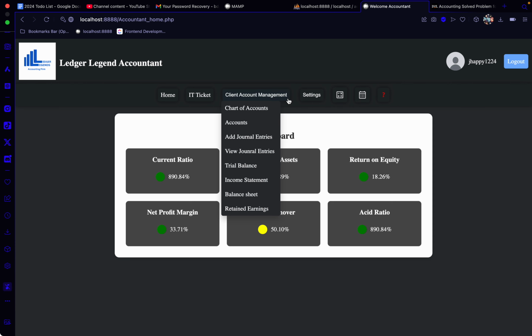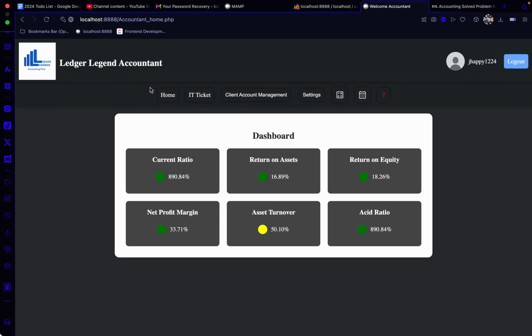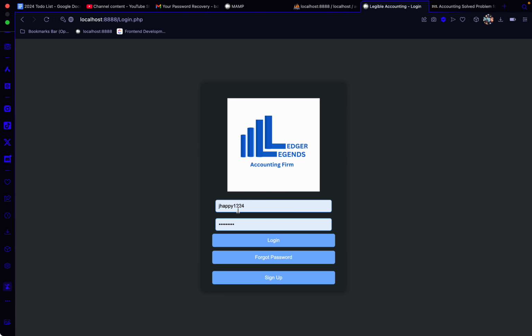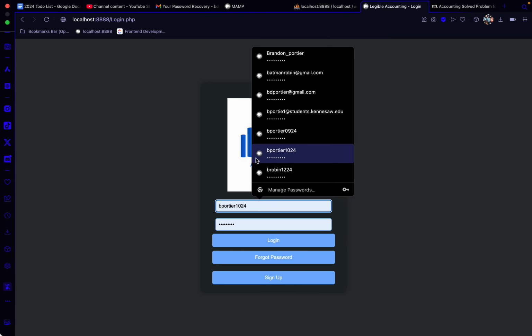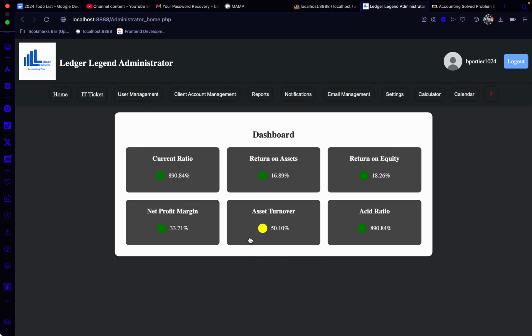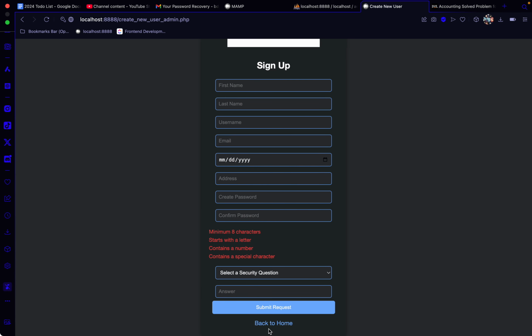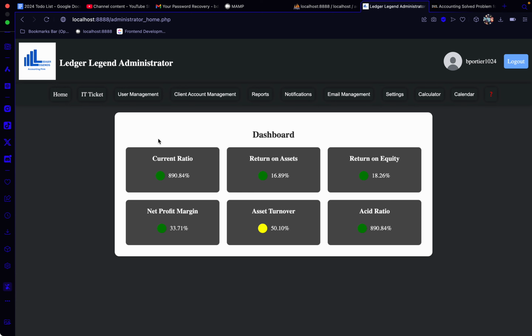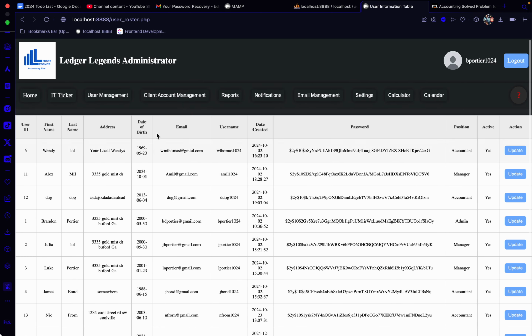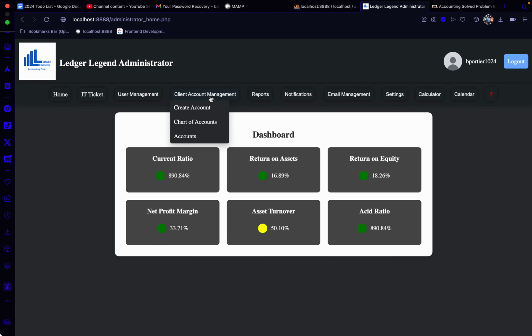So we're now Ledger Legends an accountant, and their name is up here. As you can tell, it's different from here. We'll go over accountant later, but just as an explanation, this is what it will look like. But going back to logging in as the administrator, we can also create another user, which is in the same format as when you're signing in. You can go back to the home page.